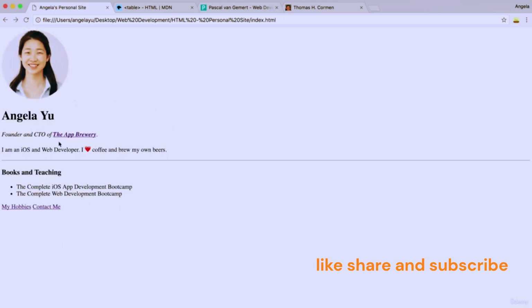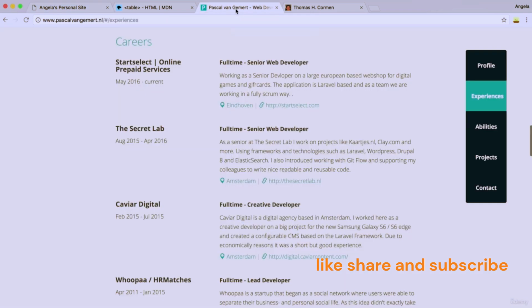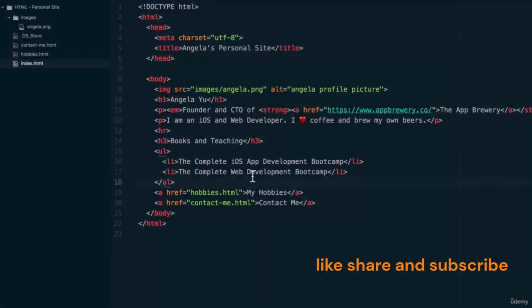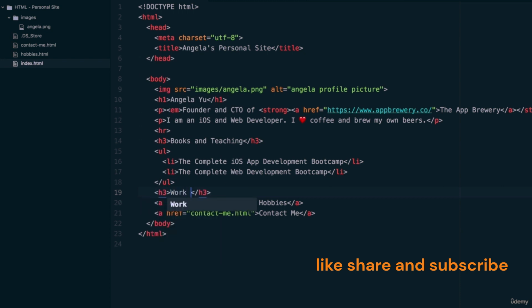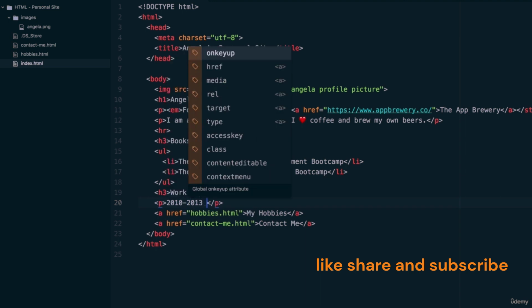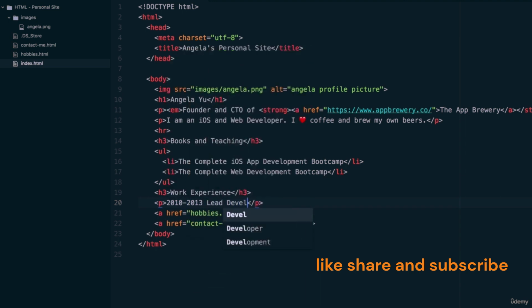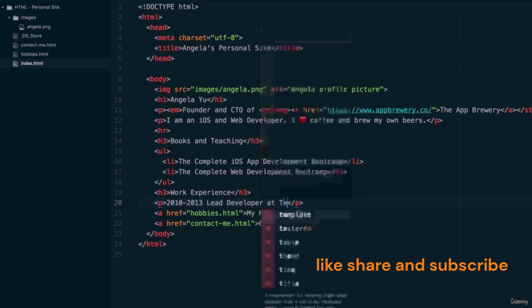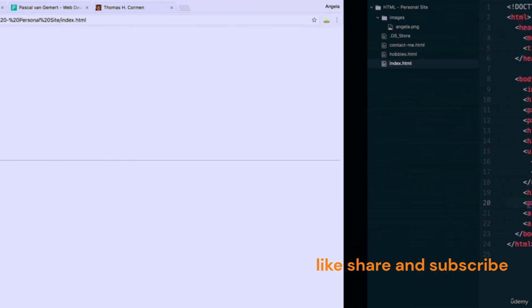In our personal site CV, I want to have a section where we can list our work experience. So what we've done and when we've done it. Currently, if we went into our code and, say, below that unordered list we add an H3, let's call it work experience. Now, say we added a standard paragraph tag and we said maybe 2010 to 2013, let's say lead developer at Tempo app. So let's save that and take a look.